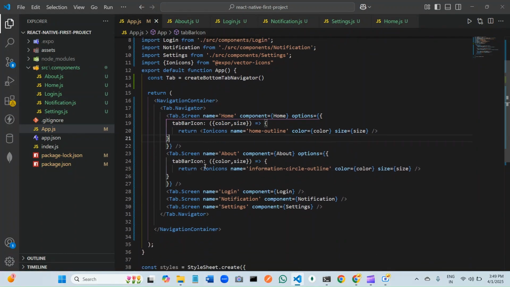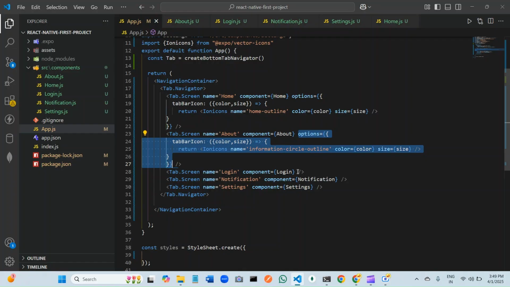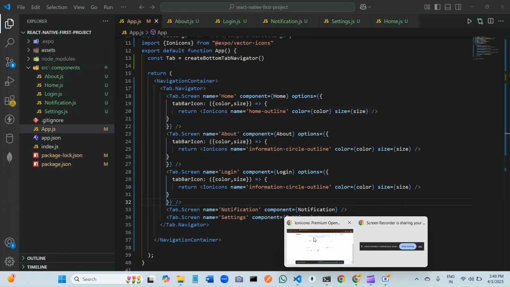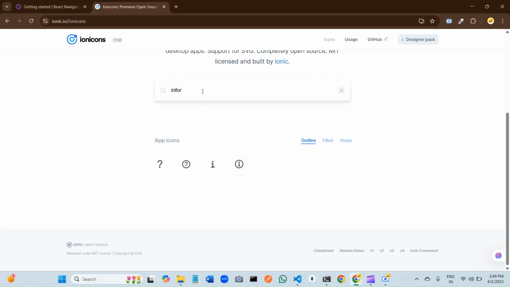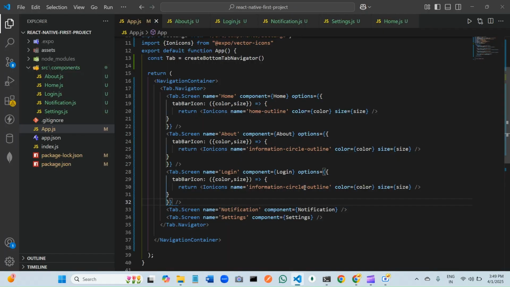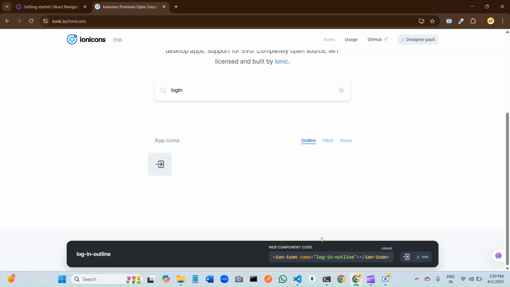Now let me copy this options prop again, and let's paste this inside our login screen. Here instead of information circle outline, let me get the login icon from ion icons. I'm going to enter login. Let me click on this, and the name of that icon is login outline. So let me enter login outline. We need to give the exact name, otherwise the icon will not come in our screen.